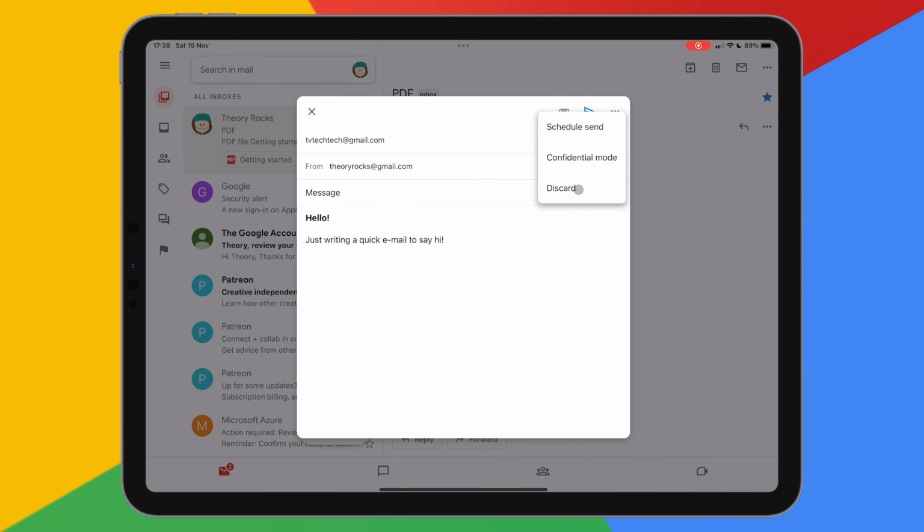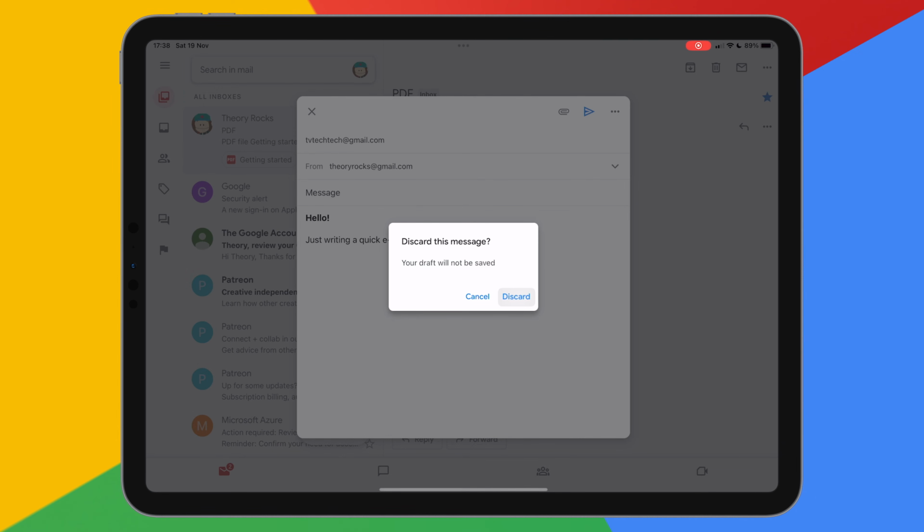Back on the three dots menu, the final option is to discard the email, which will delete the message before it can be sent. This will not save your message to the drafts folder.